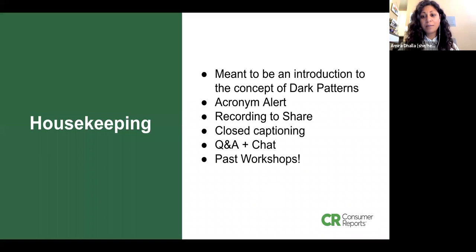I just want to go through housekeeping really quickly. I want to preface that this is supposed to be an introduction to what dark patterns are. We know this is very new for a lot of people, so we're just trying to give you that basic information about how to spot them and increase that level of awareness. Acronyms are definitely going to come up, but we are going to try our best to distill it down into layman's terms and make sure we're not speaking over anyone. We have a lot of different people, different skill sets, and different levels of knowledge, so some kindness and empathy to know that we are trying to make this as inclusive with our language as possible.